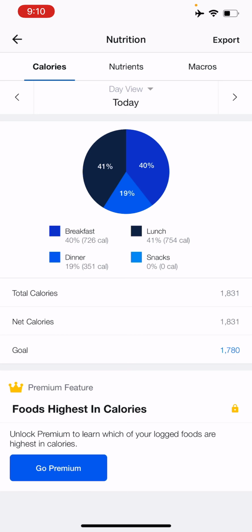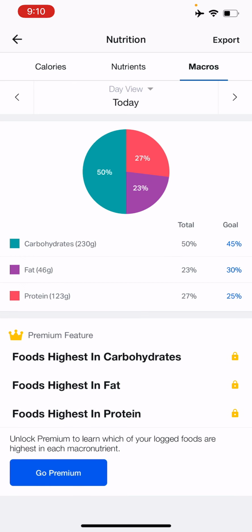Then we want to go to the macros. We want to screenshot this page and share it also. The big thing that we want to see on this is just the protein, because the main things you're tracking right now are protein and overall calories.